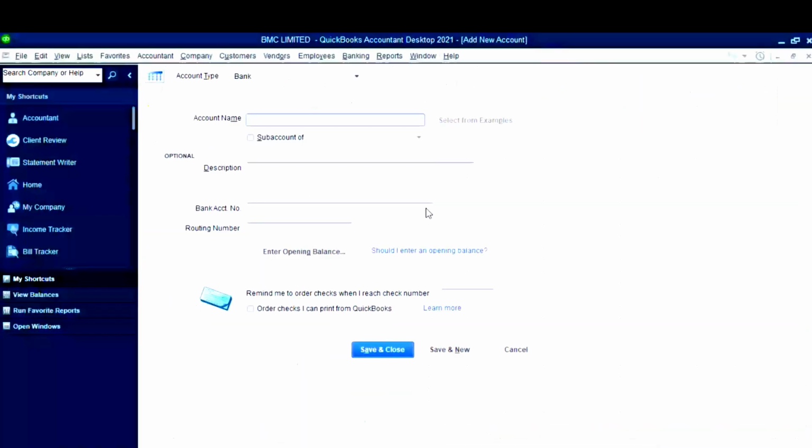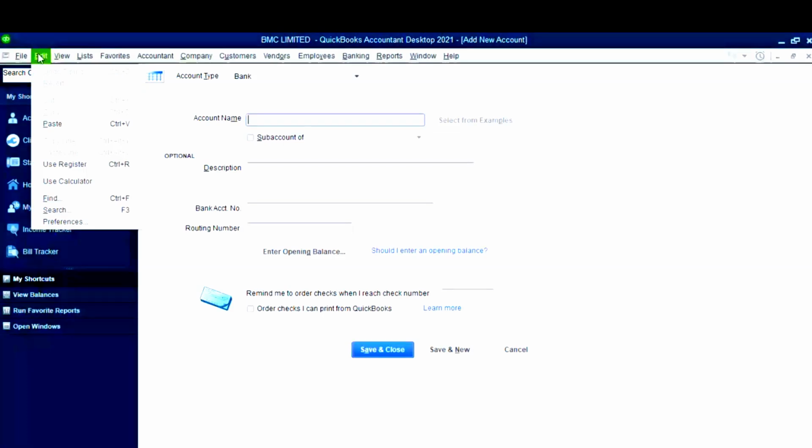Now I select. So how can I put the number there? Can you see? There's no place for those account codes here. How do we now add the account code into this? That's one of the uses of Edit. I'm going to click on Edit.